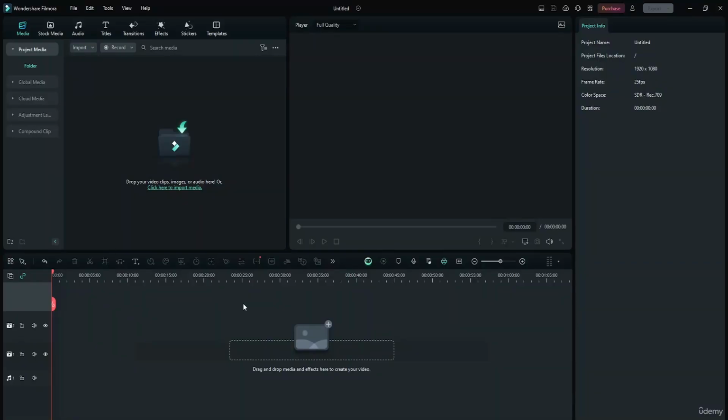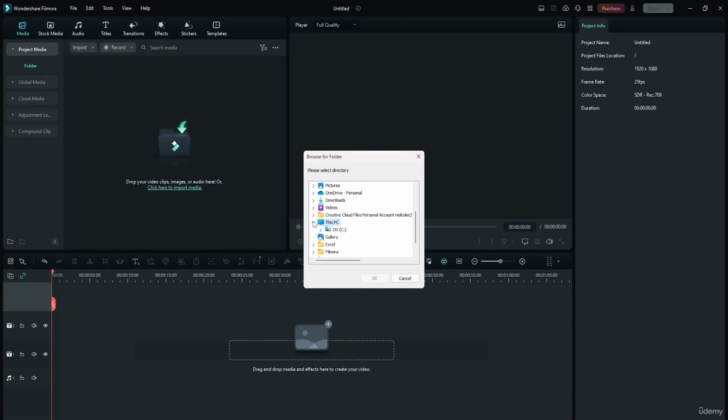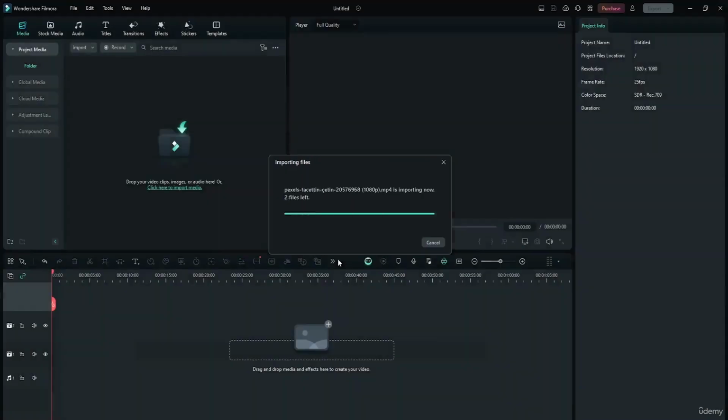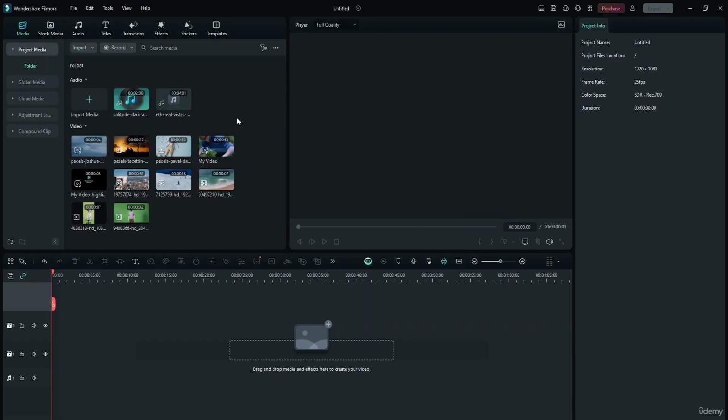As you can see on my screen, I have opened up Filmora. Now, first thing I'm going to do is import my media folder because I'm going to be needing a lot of those. So I'm going to click on resource. There we go. All of them have been added.